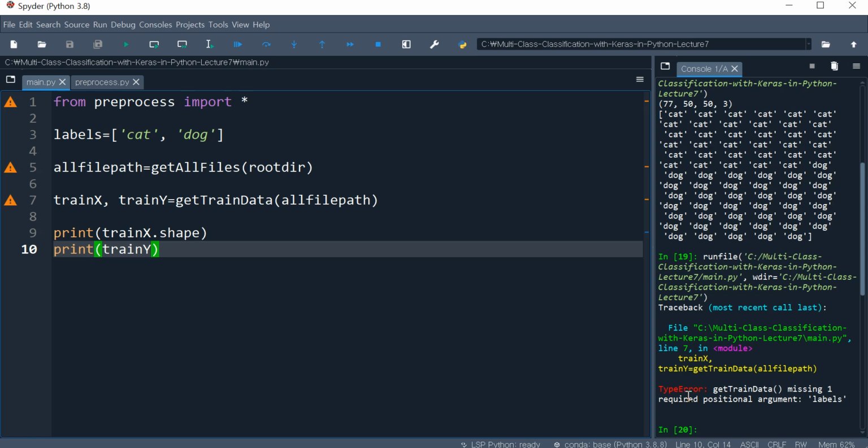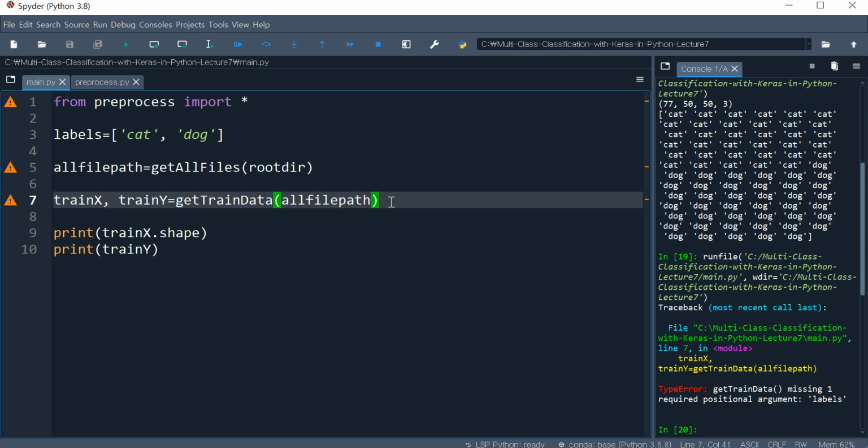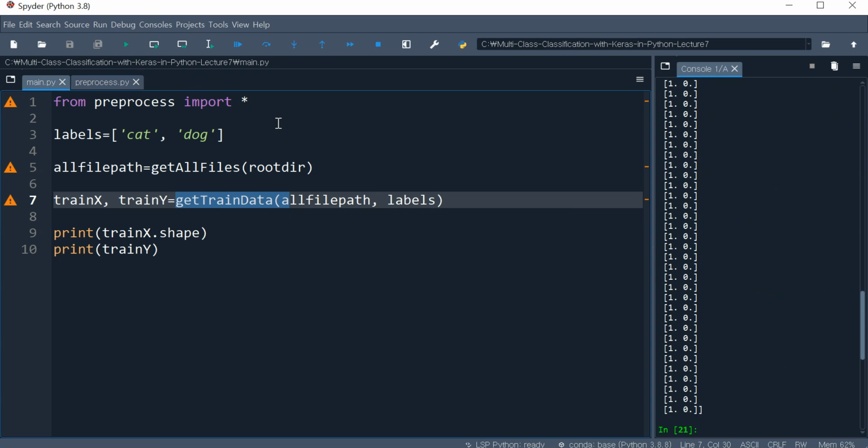So something wrong here, type error, get train data, missing one required positional argument labels. So let's pass labels to this get train data function, and let's run. So the result, if you see here, train y is giving only 10, 10, 10, and for dog category it should give 01. So something is wrong here.